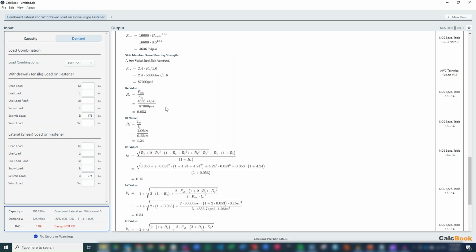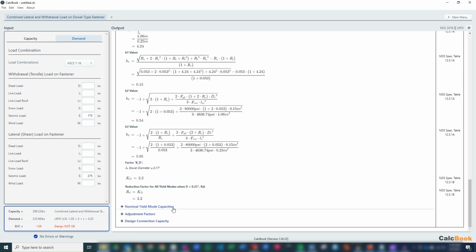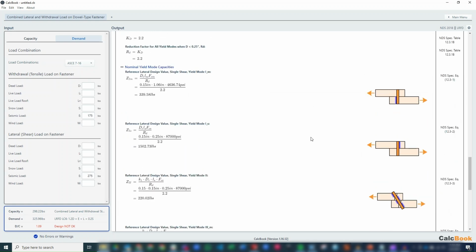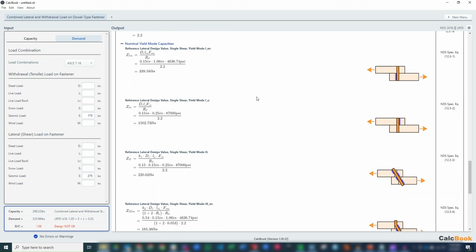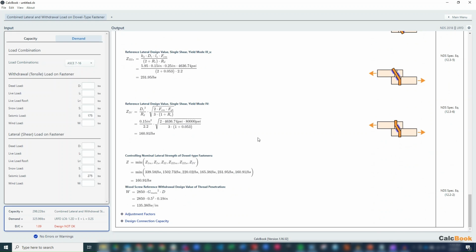Then we have our R_e, R_t values, and then our different K values that all go into our nominal yield mode capacities. This is all for lateral. So we have our different failure modes for lateral, our Z values, and we go through and check all those different yield modes. And then we get a controlling nominal lateral strength of the dowel type fastener of 160 pounds. And we have a nominal withdrawal value of 135 pounds. And note there, this is using the full diameter 0.19, where the lateral bearing uses the reduced diameter D sub R.